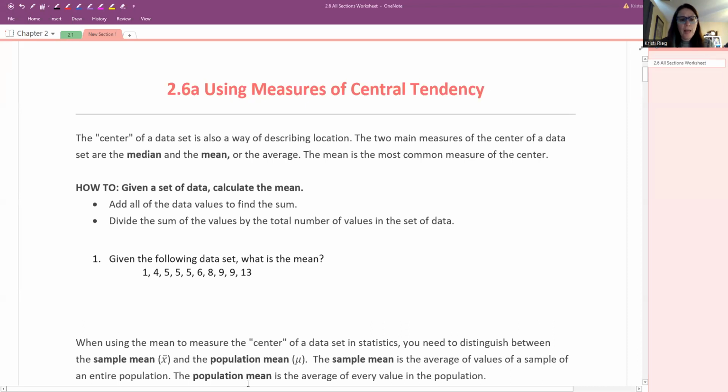Okay, so here we have 2.6a, using measures of central tendency. So as I said, two main measures of the center of a data set are mean and median. And mean, another word for that is average. And so mean is the most common measure of center. In fact, you use the word average in just daily speak. Median, not as much, and nobody says mean when they mean average, but it means the same thing.